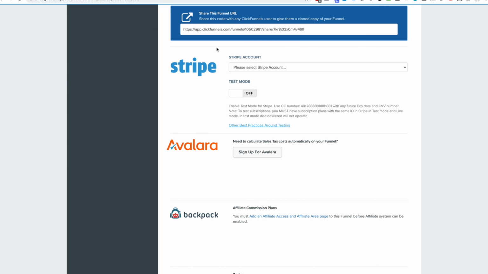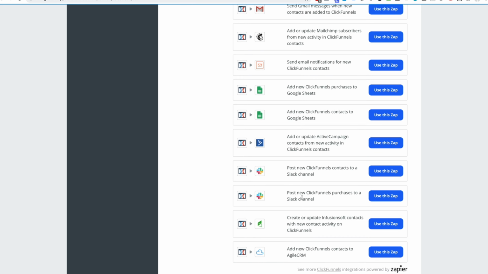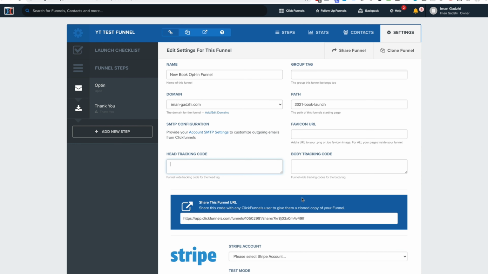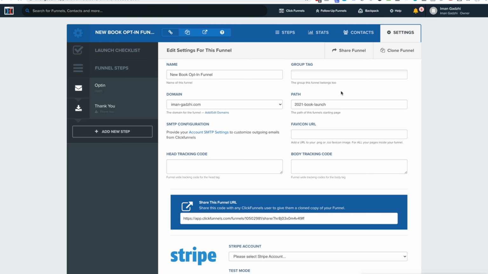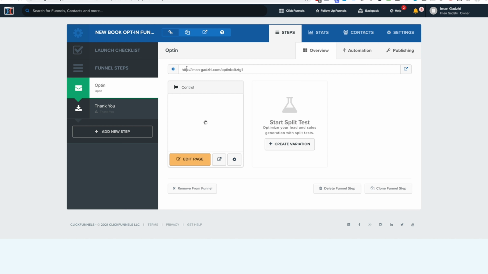And once again, you can go ahead and hook up Stripe and a bunch of other stuff, and I'll touch on that, as I said, in just a minute. So this is really all you need to do to begin with. So you go down to the bottom here, go save and update settings, and then move on. So we'll go back two steps, and you can see right here at the top, the domain is still saying some random sort of URL.